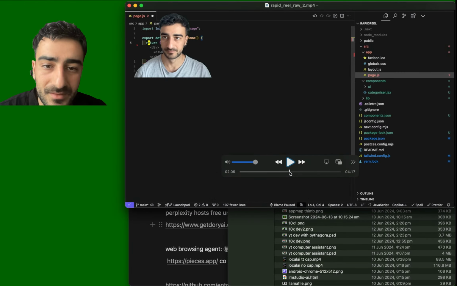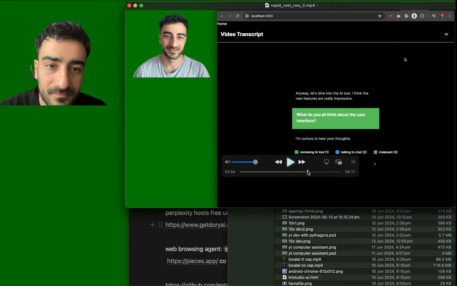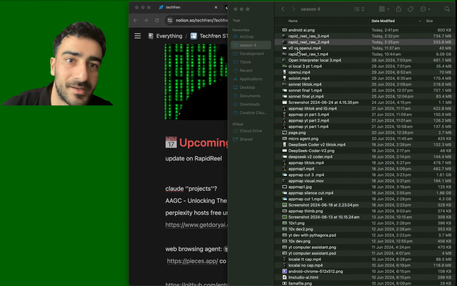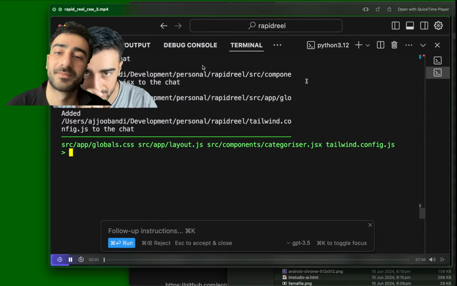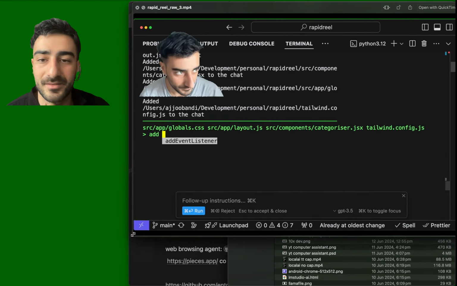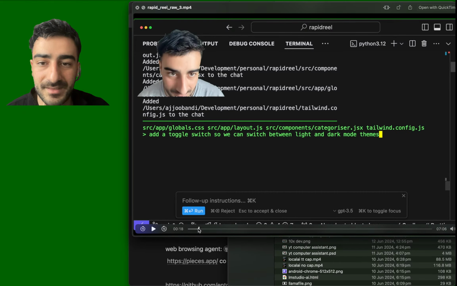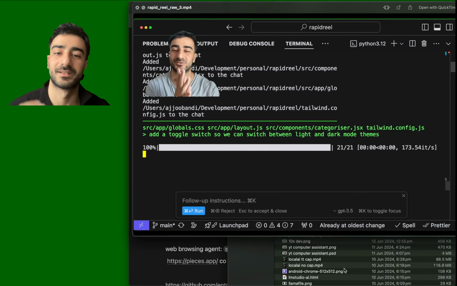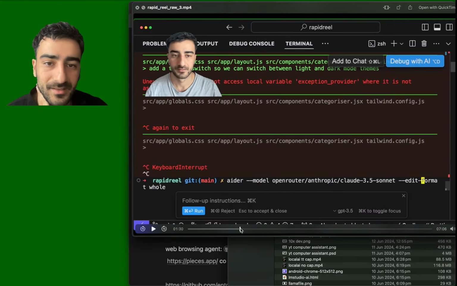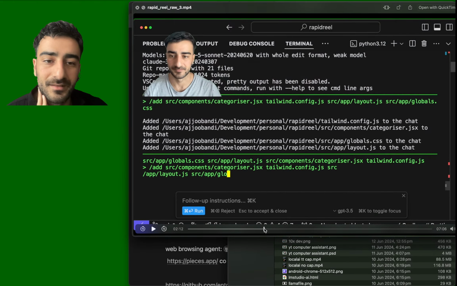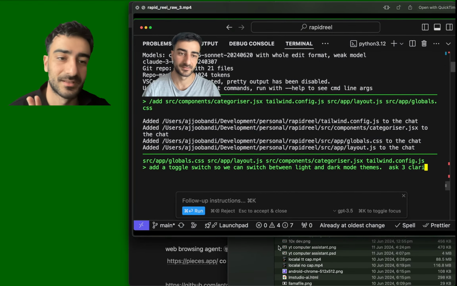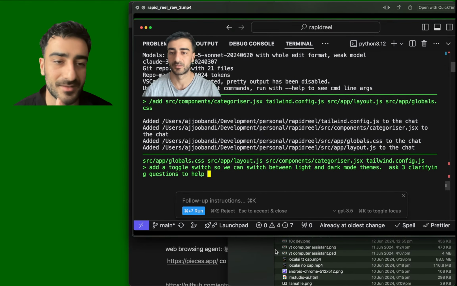So if you see, where is that? Oh wait, no, that wasn't here. That was the next clip. Yeah, I just kept iterating on the project. So here I'm using Aider. I add the necessary files, and I say add a toggle switch so we can switch between light and dark mode. Then I got some errors, so I fixed those errors and tried again. Add a toggle switch, and let's see how fast it did it. It did it so fast.